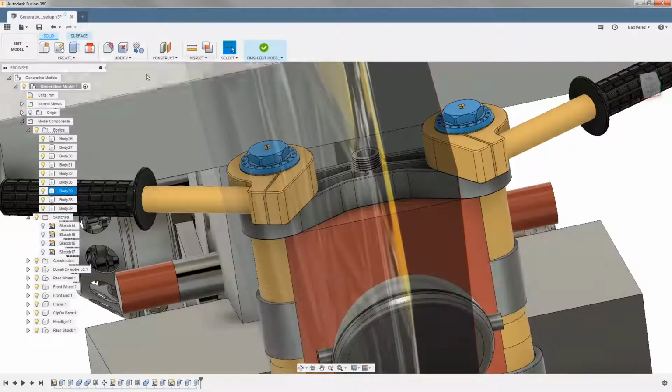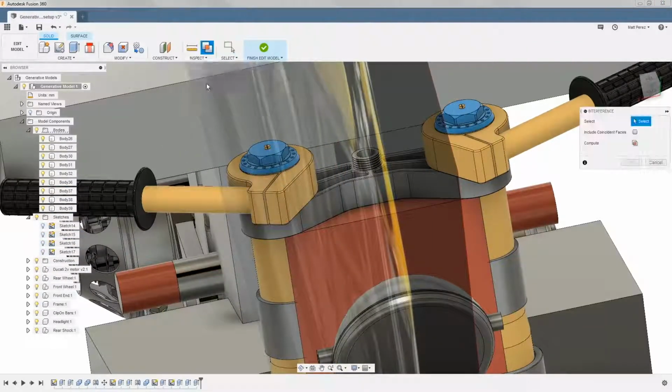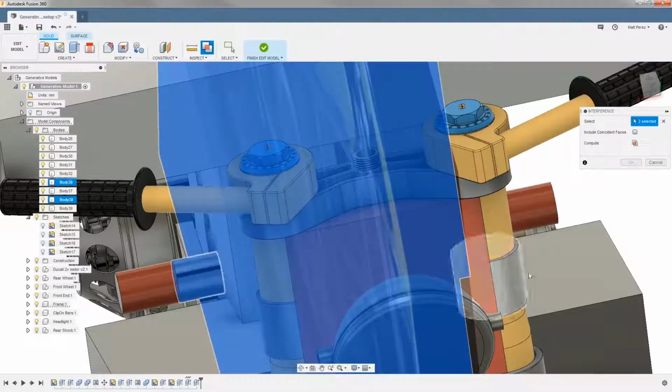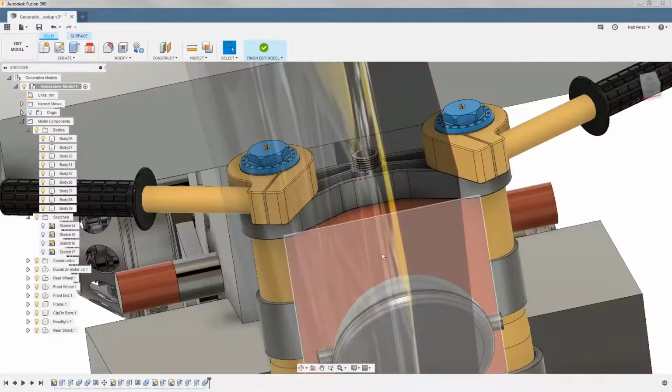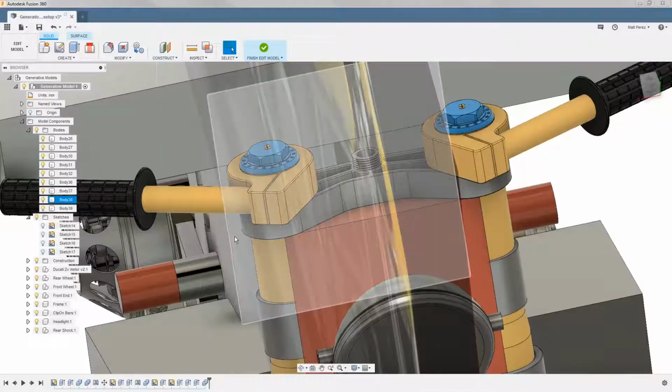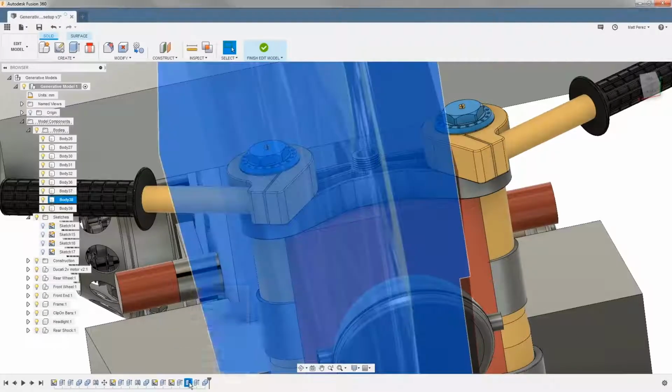Another thing that we can do directly in here is use the interference detection between components. And we can see that we do have some overlap here. So these are areas where we want to make sure that we take care of, because if we have our obstacle geometry and our preserved geometry overlapping, it will produce problems for us.